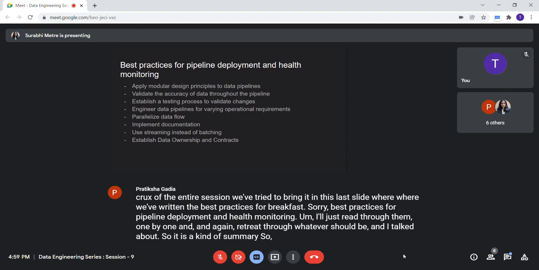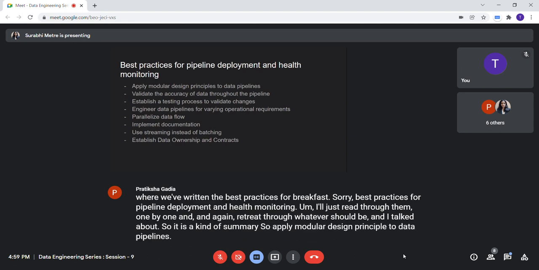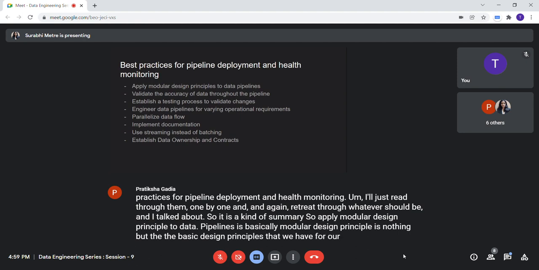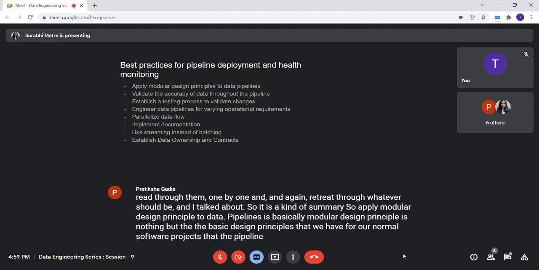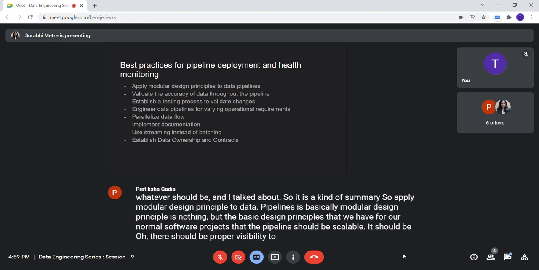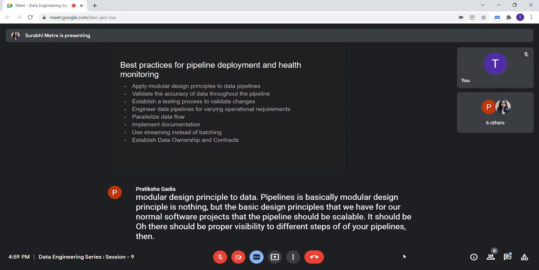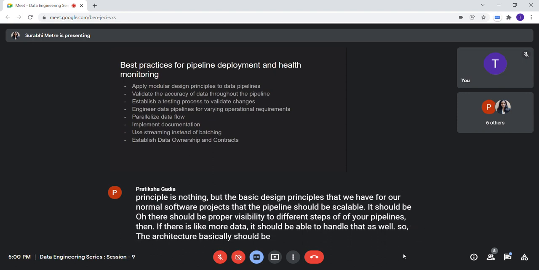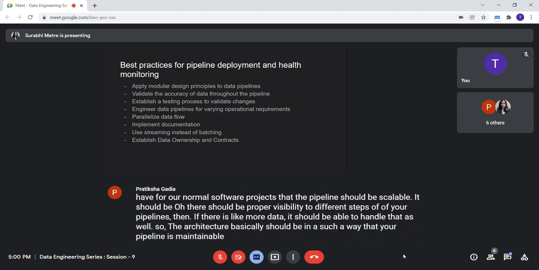Apply modular design principles to data pipelines. Modular design is nothing but the basic design principles that we have for our normal software projects: the pipeline should be scalable, there should be proper visibility into the different steps of your pipeline, and if there is more data, it should be able to handle that as well. So the architecture should be such that your pipeline is maintainable, scalable, and operationable properly.